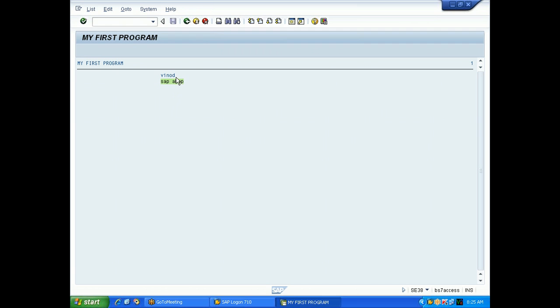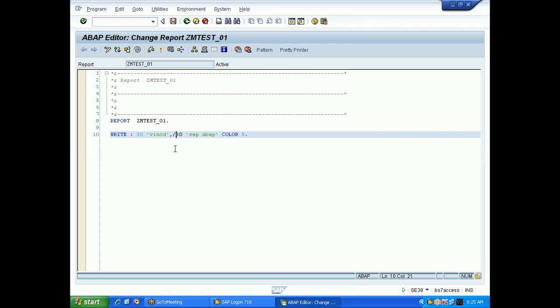I want to give a space between Vinod and SAP ABAP. I want a one line gap between Vinod and SAP ABAP. How to get one line gap in between these two? If you want to give one more line gap, adding one more slash.